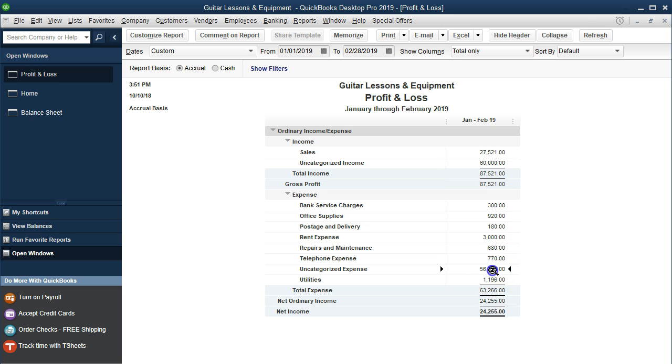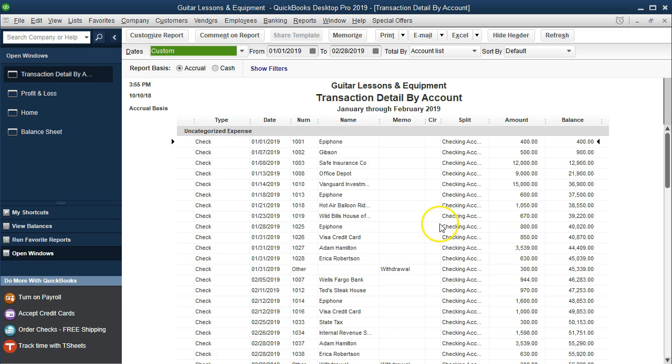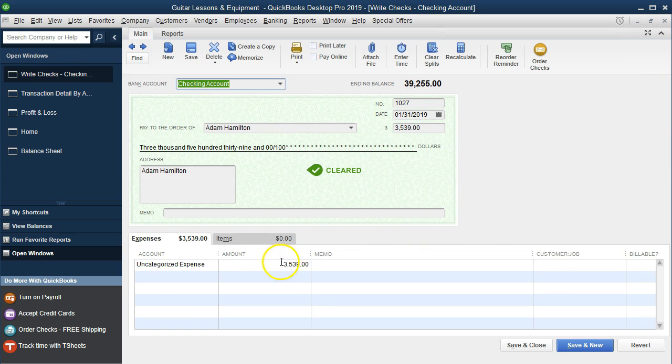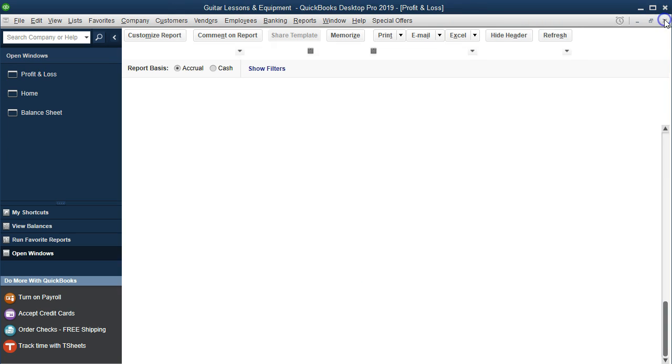And note that we still have this uncategorized expense. However, we put it there on purpose. We're going to have to get rid of those. The way we'll do that, same thing, we'll double click on any of these items and then allocate it. Notice it's a check now. We're going to allocate it down here to a different account, whatever account is applicable. Closing this back out, closing this back out.